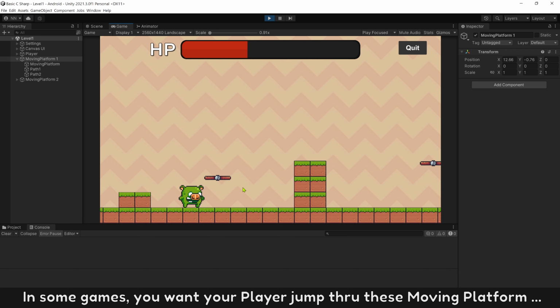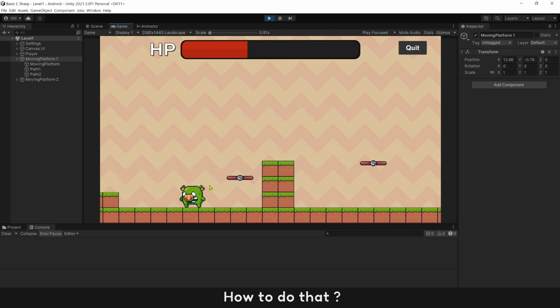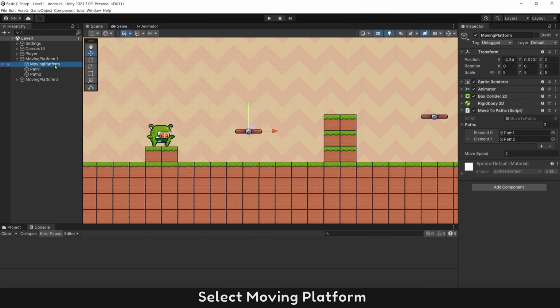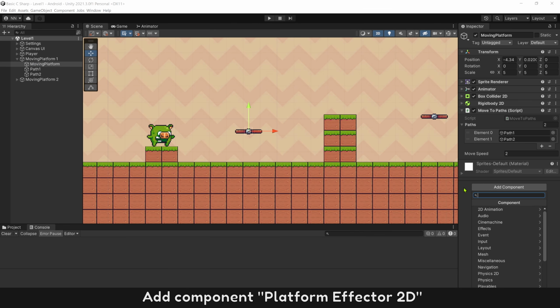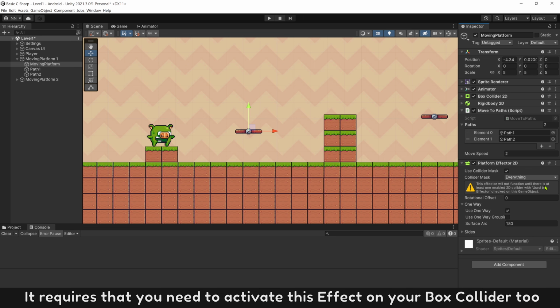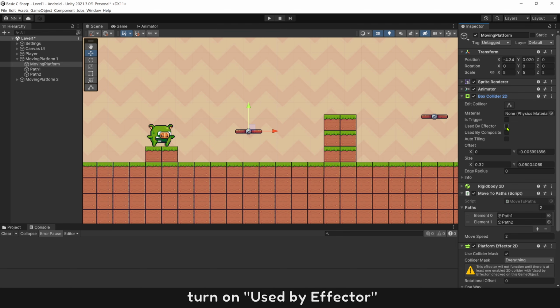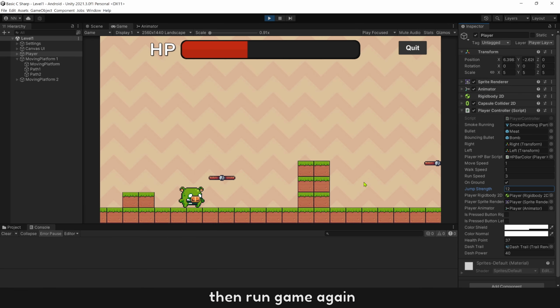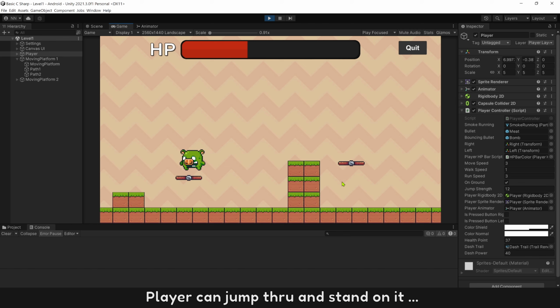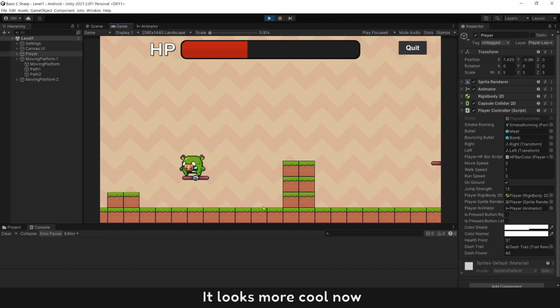In some games, you want player jump through these moving platform. How to do that? Select Moving Platform. Add Component Platform Effector 2D. It requires that you need to activate this effect on your box collider. Add Collider Component. Turn on Used by Effector. Then run game again. Player can jump through and stand on it. It looks more cool now.